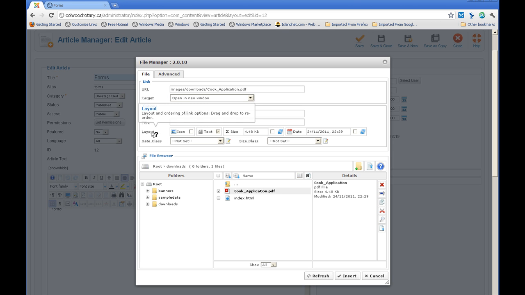We have some options here under Layout. We can select an icon to appear next to the link. In this case, the icon would be a PDF icon. And we have the text that is showing. Right now, the text of the link is going to be the name of the file. We could always change that to Cook application without the underscore and take off the file ending, but we'll leave it as it is for now.